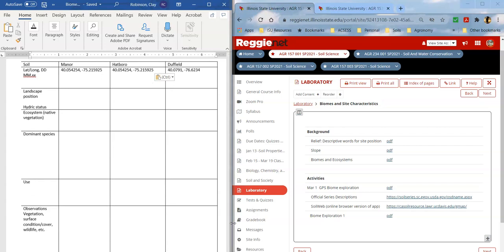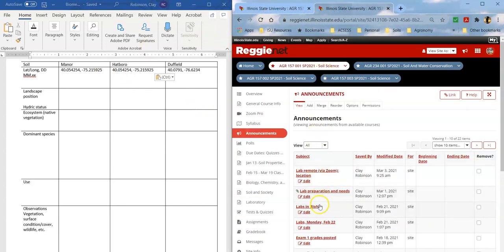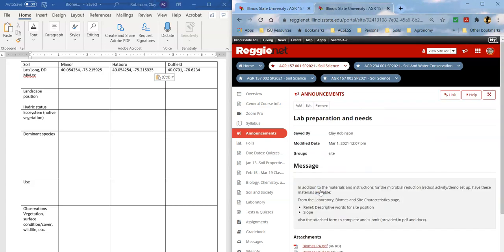So, how do we start this one? Well, if you look at our laboratory for the class and go to Biomes and Site Characteristics, you'll see where I wrote in March 1st, our GPS exploration. That's the form that I just showed you. My version is the Word versus the PDF here. I chose the Word document so I can step you through things. The GPS coordinates that you see here for those soils are the ones that I gave you for lab preparation and needs, I believe it is.